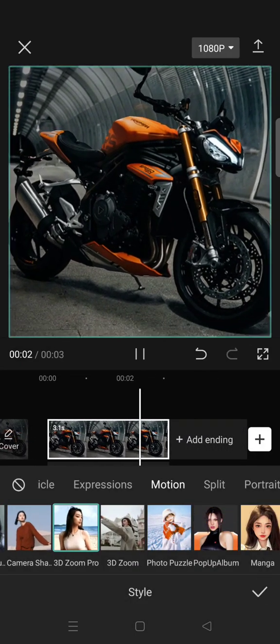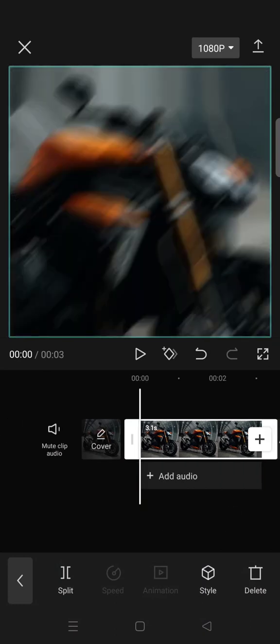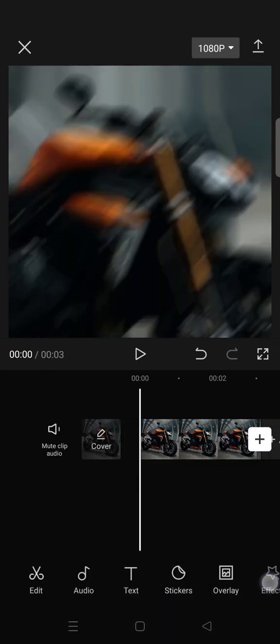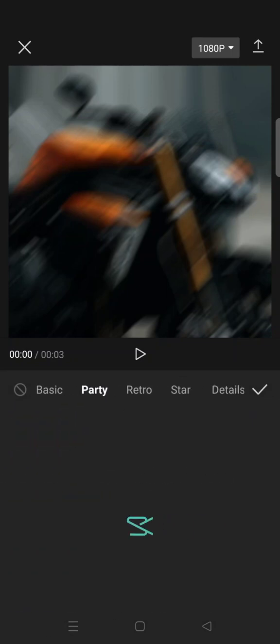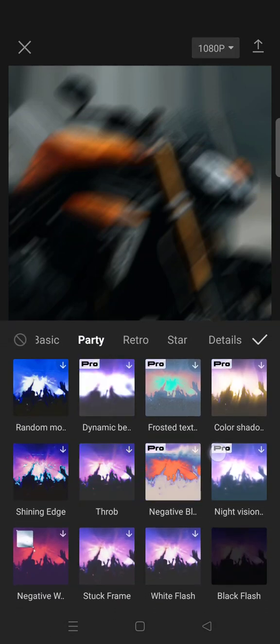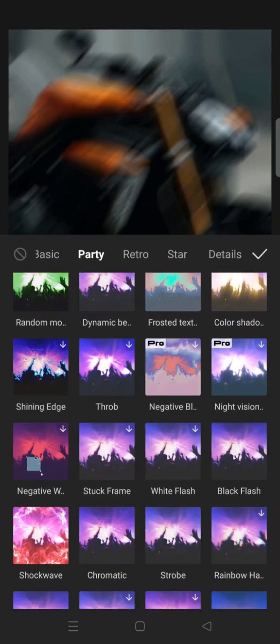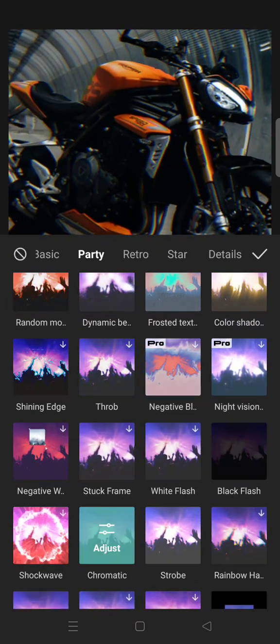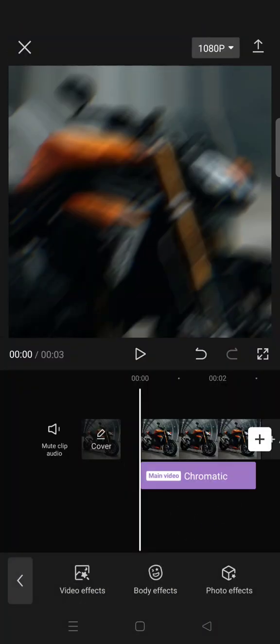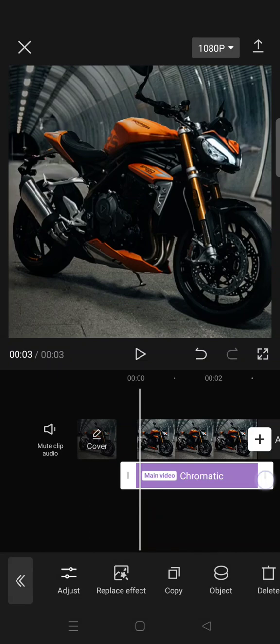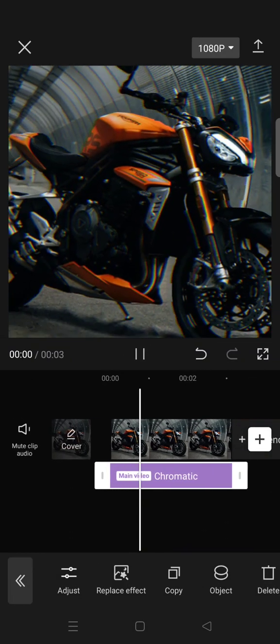Okay, so here's the result for the 3D Zoom Pro, but to make it more dramatic, you need to go to Video Effects and go to Party and choose the Chromatic effect. Then after that, click on the check icon, and now the viral 3D Zoom Pro is done. Here is the result.